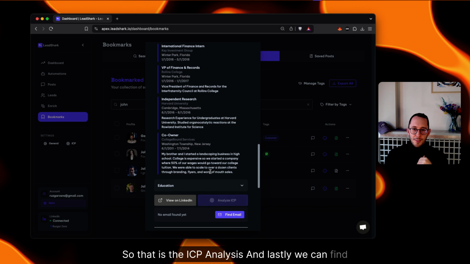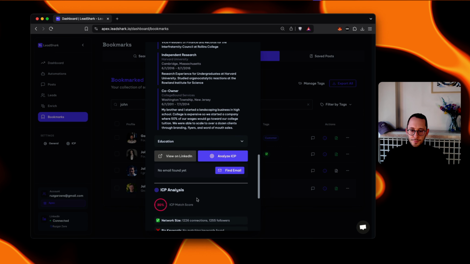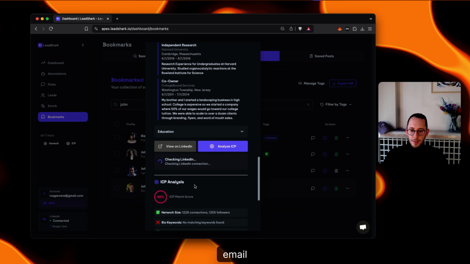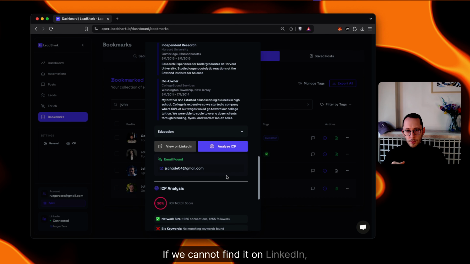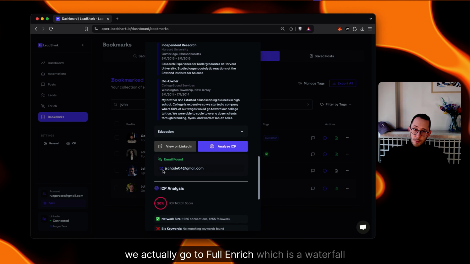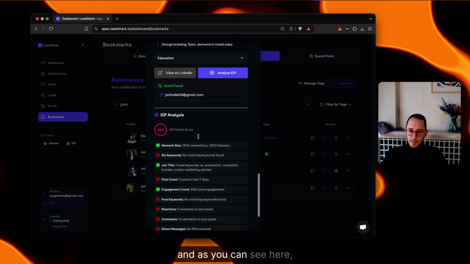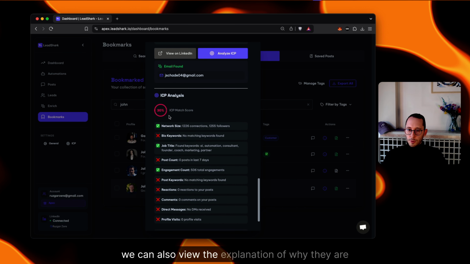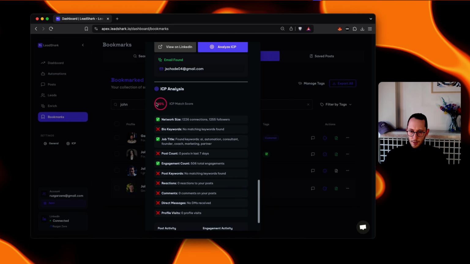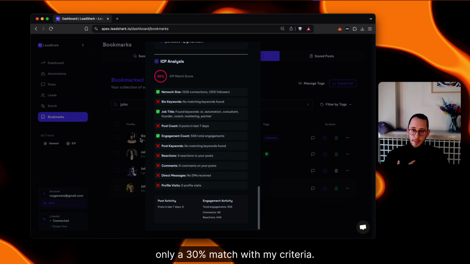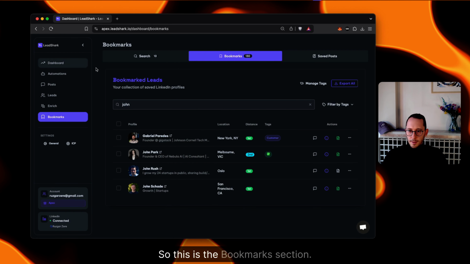And lastly, we can find or enrich their email address. So here, if I click this button, it spends one email enrichment credit, and we would find their email, most likely quite fast from LinkedIn, if they have it on LinkedIn. If we cannot find it on LinkedIn, we actually go to Full Enrich, which is a waterfall enrichment provider. And as you can see here, we can also view the explanation of why they are only a 30% match with my criteria. So this is the bookmarks section.